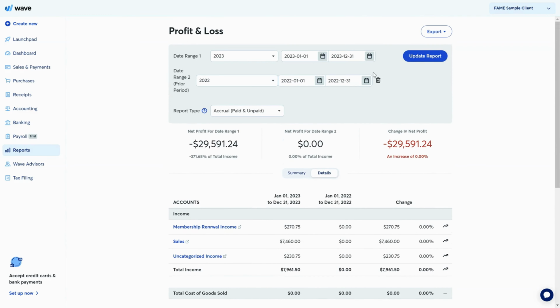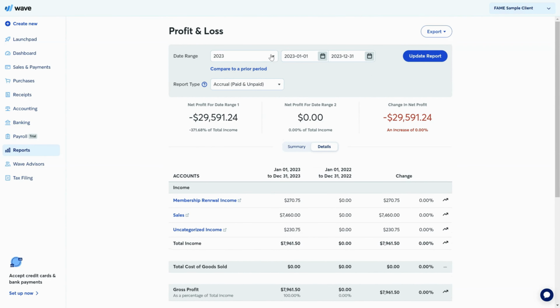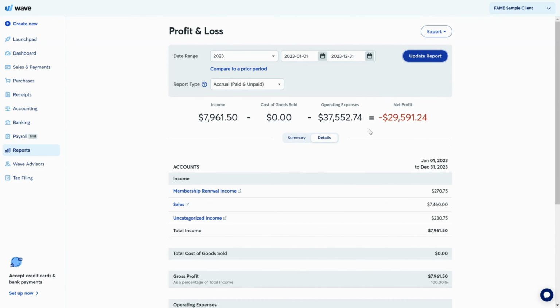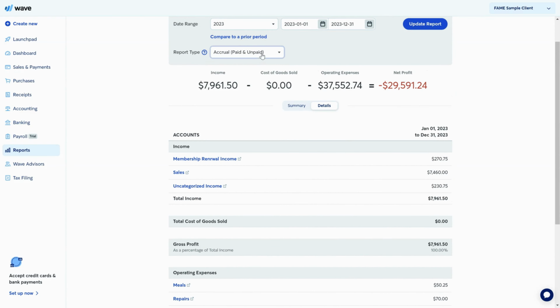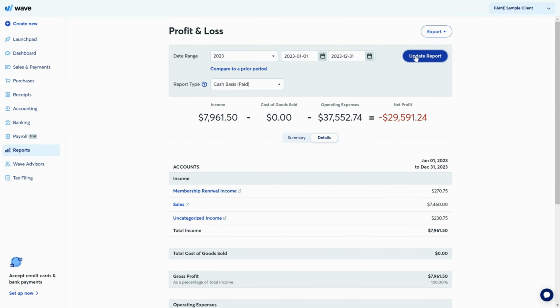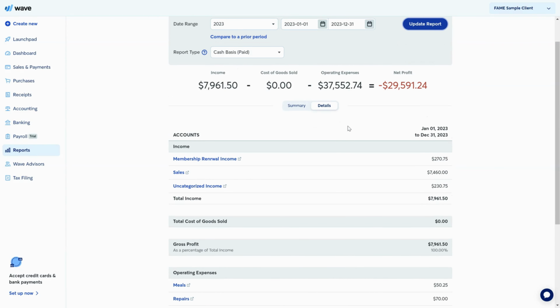I'm going to just reset this so that we're looking at 1 year. And I'm also going to change this to cash basis. That's important because most business owners are cash basis for tax purposes. But also what this does is it shows you activity based off of how cash actually moved. This is going to be the most helpful for you to make decisions and really see how much income you made.